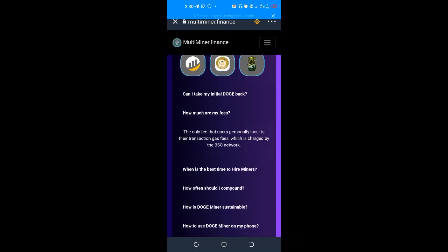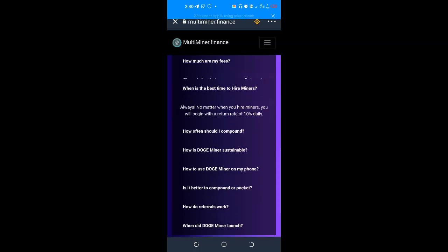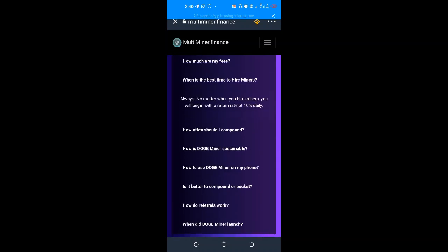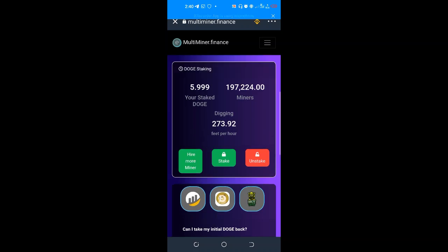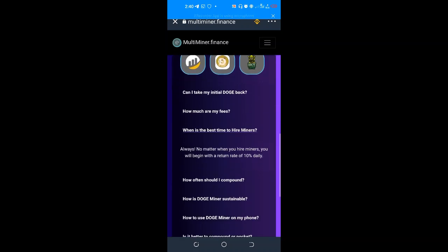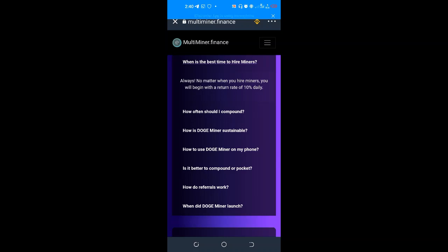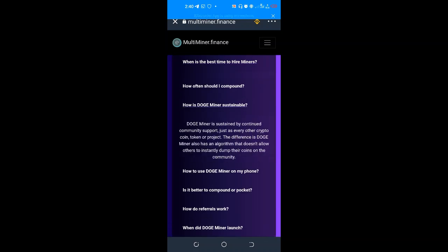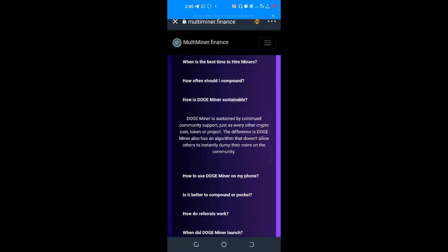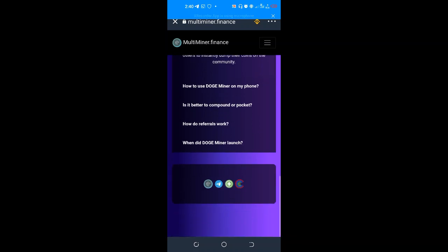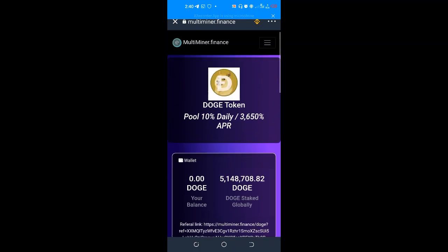How much are my fees? Is it charging BSC? What is the best time to hire? The hire miners doesn't really work because I've tried it several times. The digging fee per hour is going to increase when you hire more miners, but it doesn't really make any change to it from my experience. So is it sustainable? It has continued community support just like every other crypto coin, token, or project. So you can just read through the FAQs if you want.